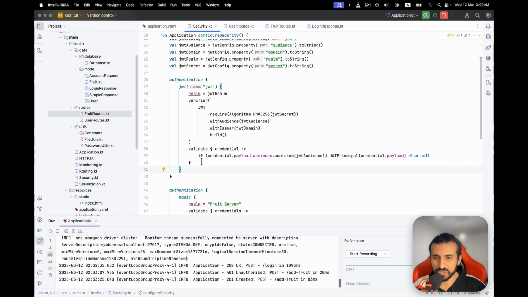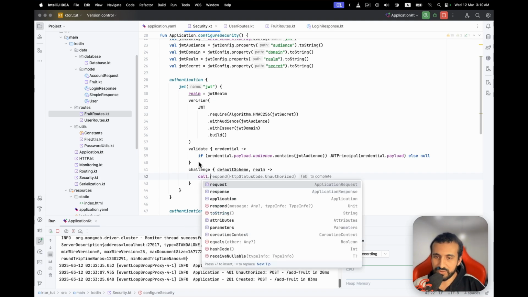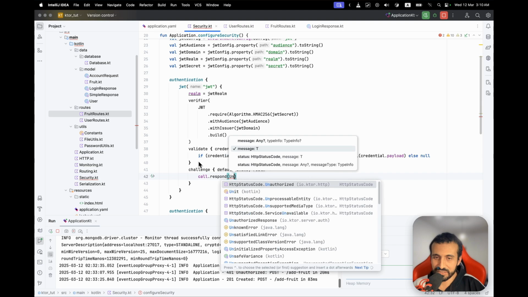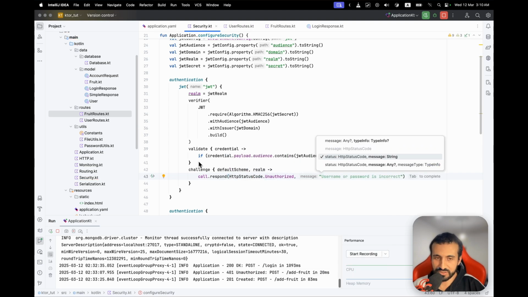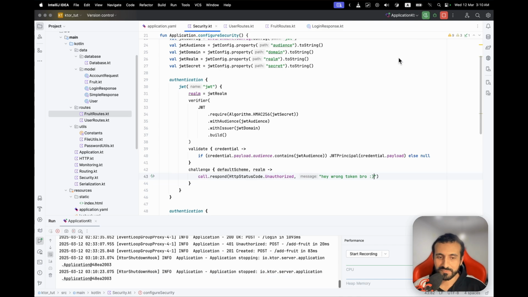One last thing before we actually run the server, I'm going to add a challenge block inside the JWT block. Basically, the challenge block is what we are going to do if the token is not valid. So if the token is not valid, I'm going to respond to the client, of course, unauthorized, but let's just say, hey, wrong token bro, and restart our server.